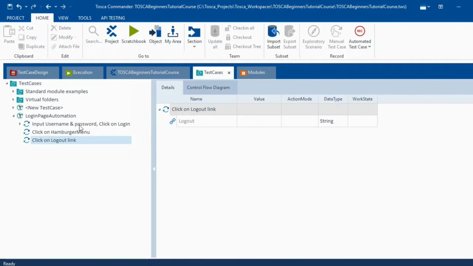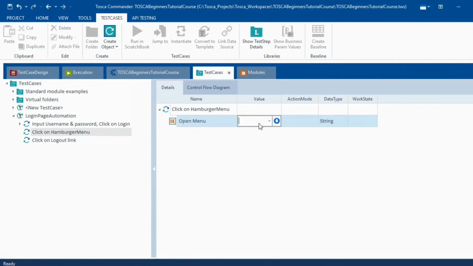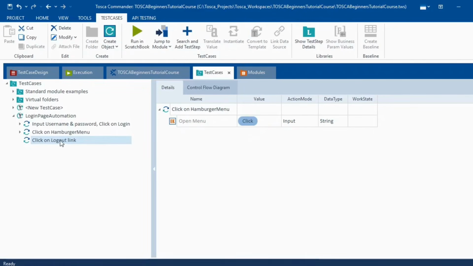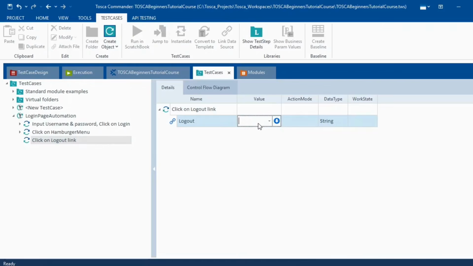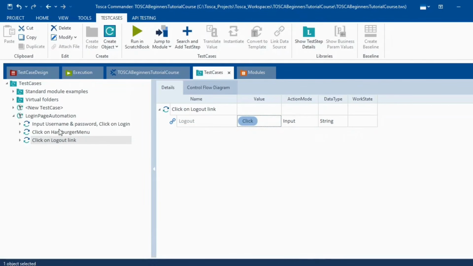Okay, now we'll pass the details. So here after logging in we have to click on this, so we will pass the value click. Okay, and here on the logout link we'll again pass the value click. Okay, now let's just check that it is working fine or not.